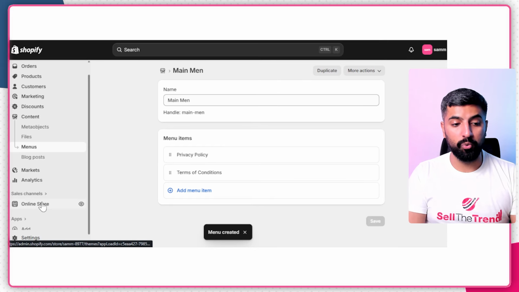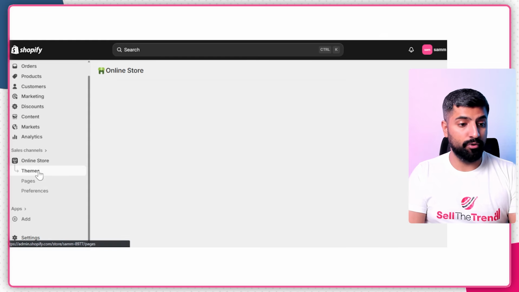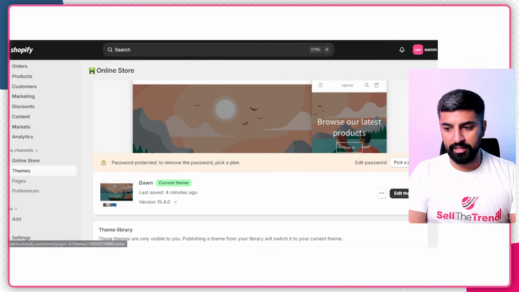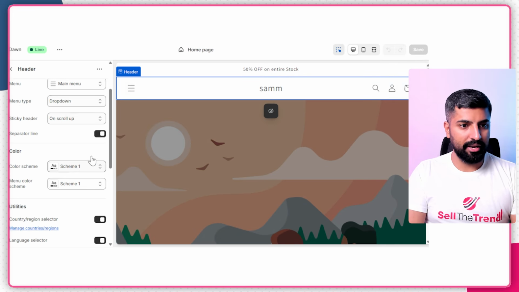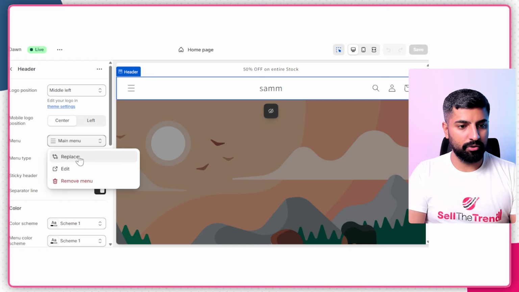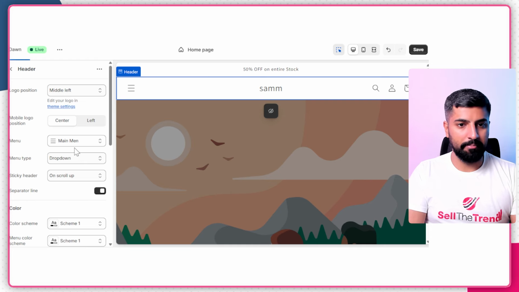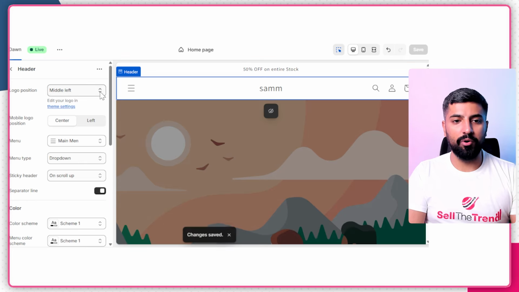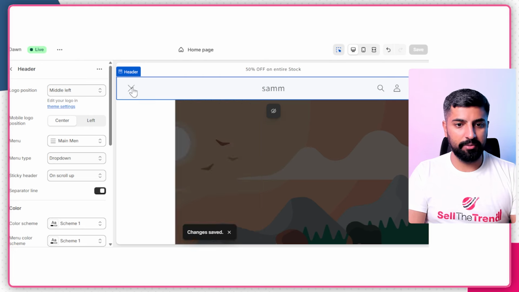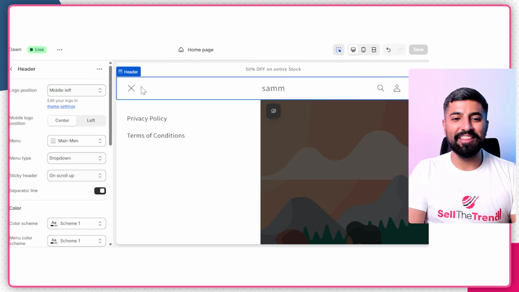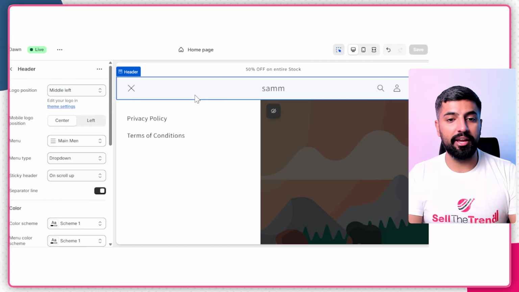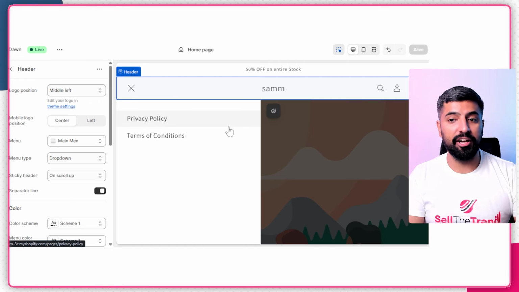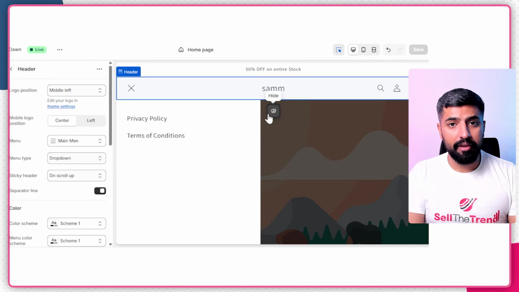Now, how do we add it to our store? How do we actually make it go live on our store? Okay, click on online store, themes again, edit theme, right? So just click right over here. It's going to show you right now your main menu. So you can simply click on replace and you can add the main menu, right? Save it, and there we go, guys. Our main menu has been added. If I simply click here, it's going to show me these two pages that were just created on our Shopify store. So this is how easy it is to create your own menus on your Shopify store. Just make sure you have them live before actually doing marketing for your Shopify store. It's very, very important.